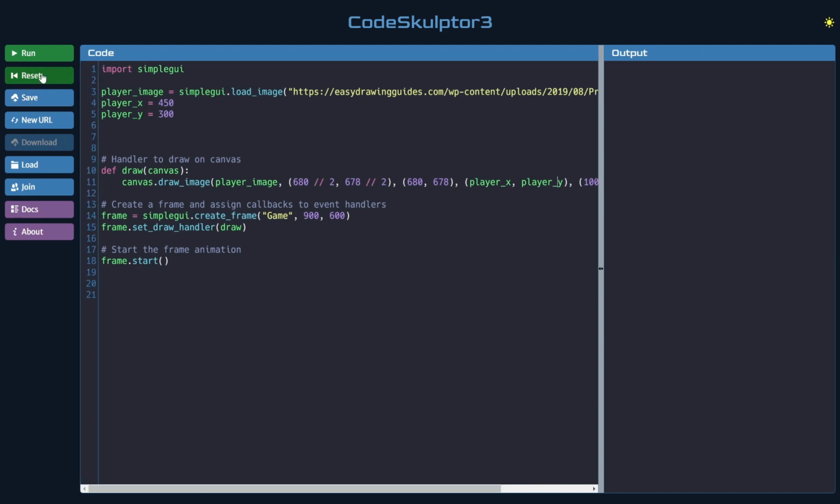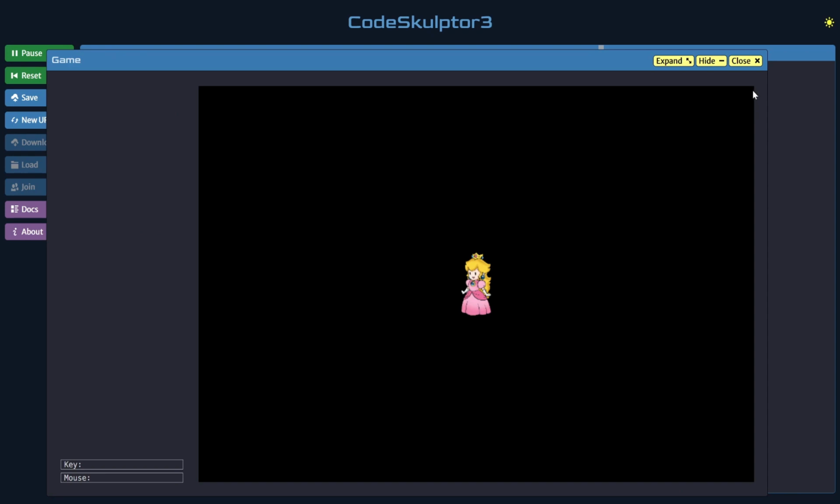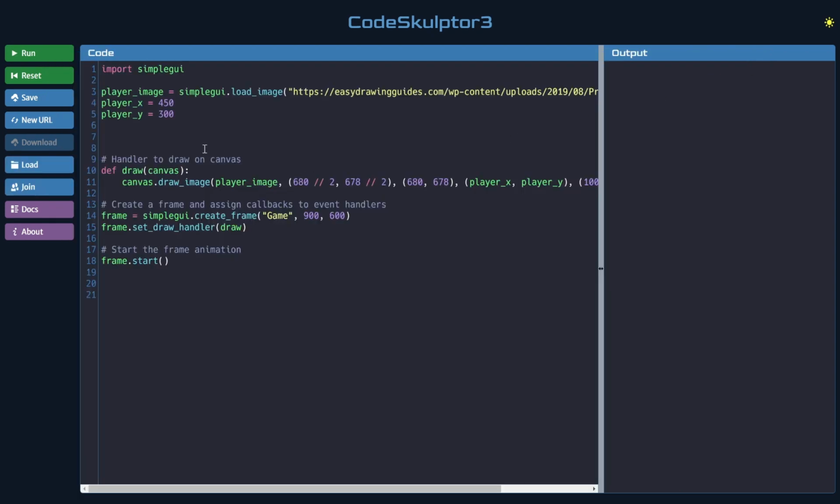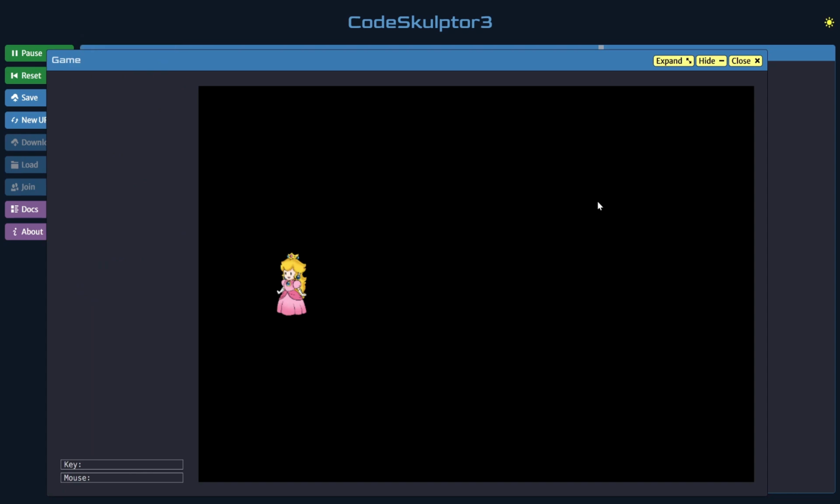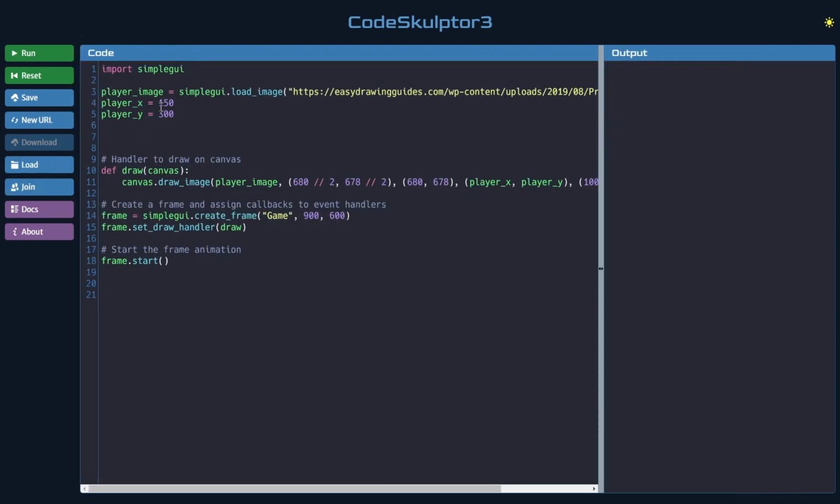And we'll just check that that works. Okay, that's good. That's in the middle. Now, I'm just going to check if I change this to 150. Yes, Peach has moved. But obviously, we don't want to move the character by changing that variable in the code. We want you to be able to do that with the arrow keys.